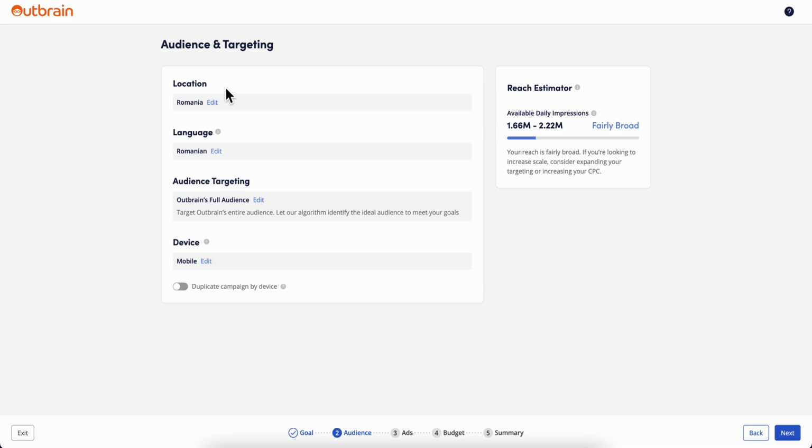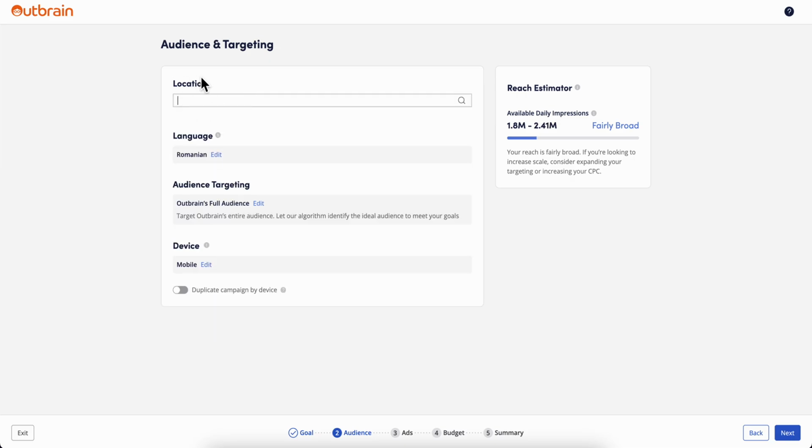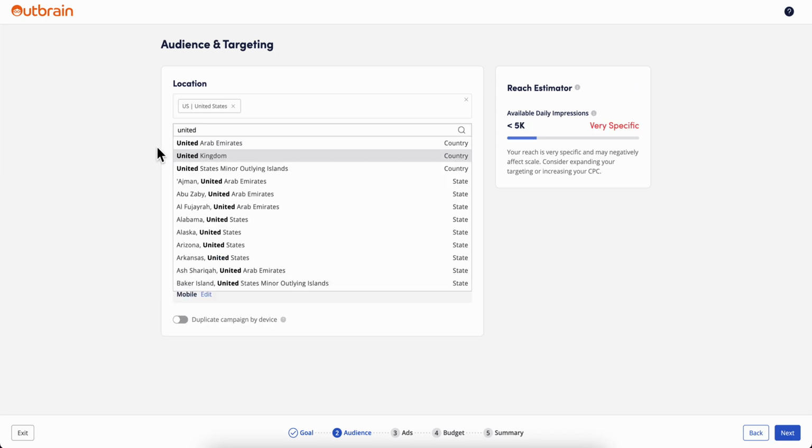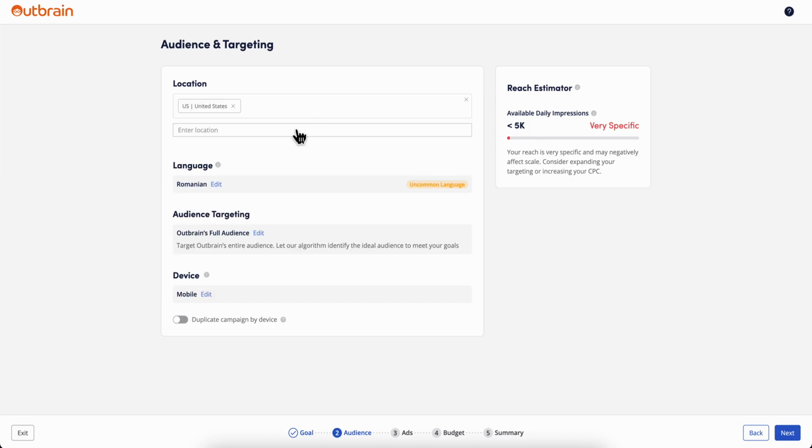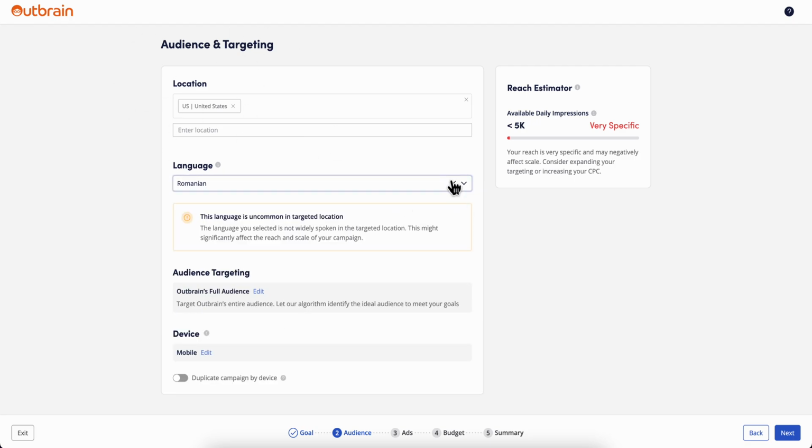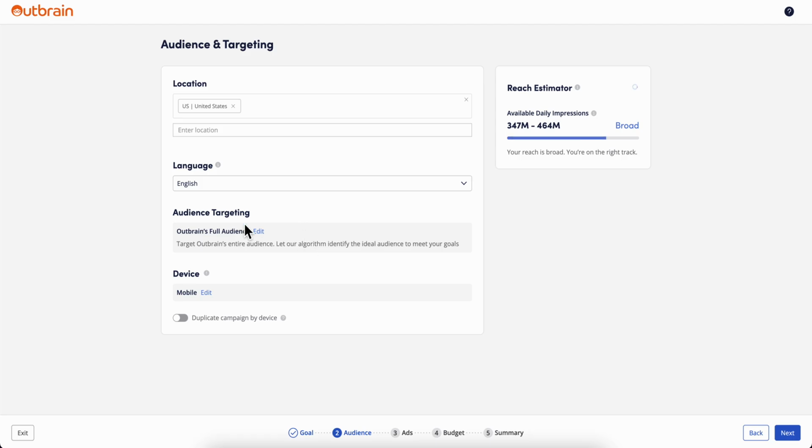Now here you're gonna have to choose your location. So what do you want to target? So I'm gonna choose here United States. And then if you want, you can add multiple locations. Then the language, so make sure to select the target language.